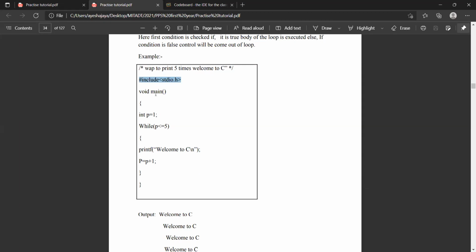So now void main, this is compulsory, with open and close braces. So this is the open brace of the main function and this is the close brace of the main function. Then you will declare int p = 1. So p is a variable of type integer and it is initialized to the value 1. While p is less than or equal to 5, this condition we have to evaluate. If this condition is true, then it will go into the open and close braces of the while loop.